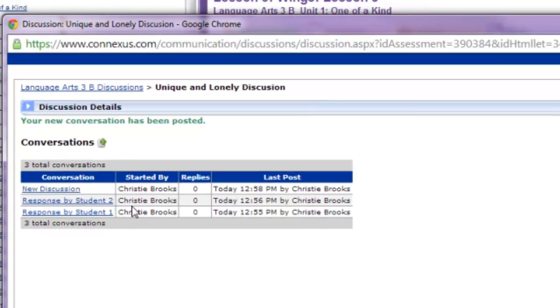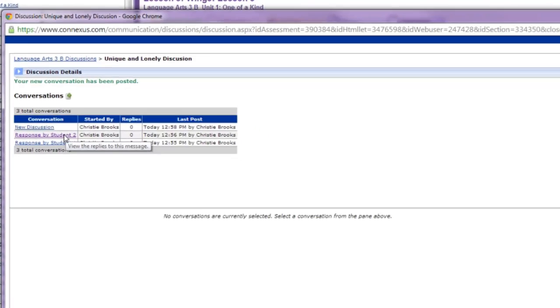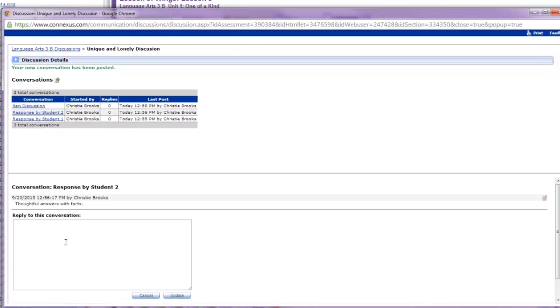Now, these other 2 were created by me, but we're going to pretend that they were started by 2 other people. So now what I would need to do is respond to student 2 and respond thoughtfully and politely. I don't want to see, oh, I agree, or that's cool, that's awesome, something like that. You need to have a thoughtful process behind it. Tell them why you think it's cool. Tell them why you agree with it, okay?